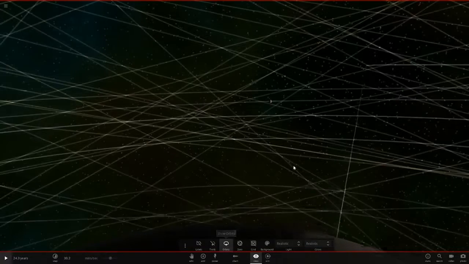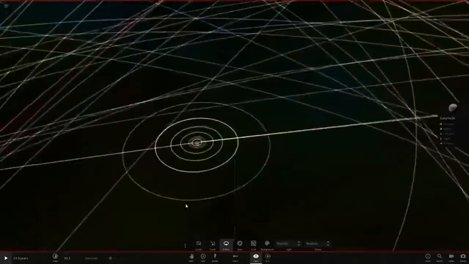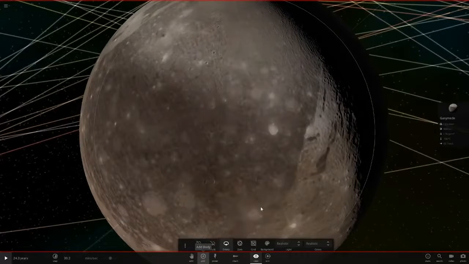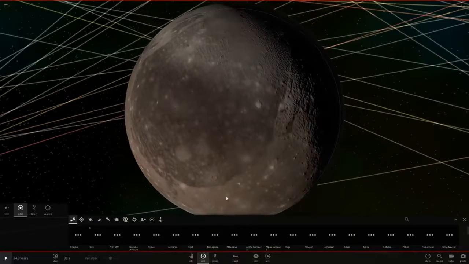So we can check the orbits as well. Has anything in the orbits changed? Not really, no. So that's not good. Well, actually, that's sort of what we want, because if it changes the orbits, it could mess everything up. Alright, so let's have a look.